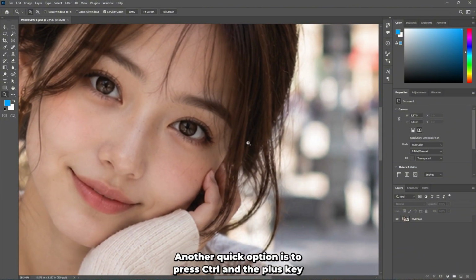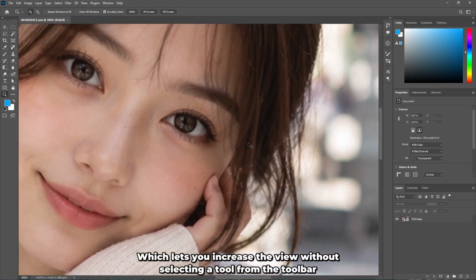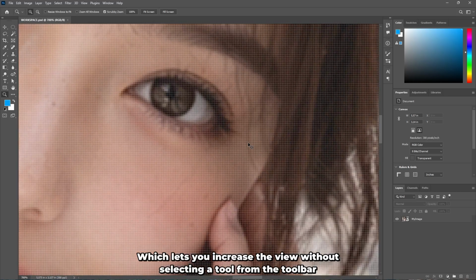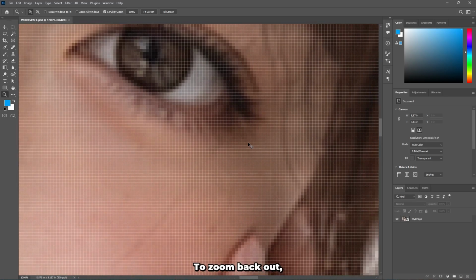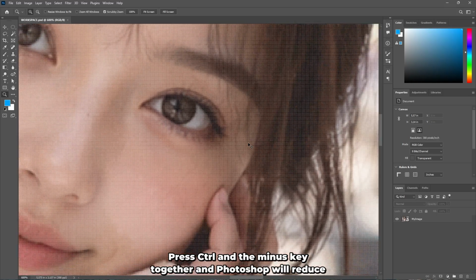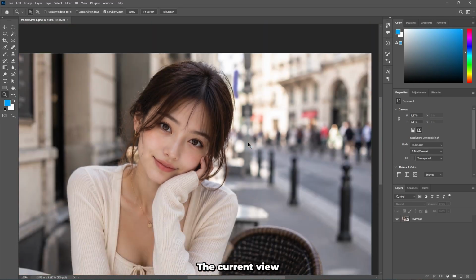Another quick option is to press Ctrl and the plus key together to zoom in, which lets you increase the view without selecting a tool from the toolbar. To zoom back out, press Ctrl and the minus key together and Photoshop will reduce the current view.